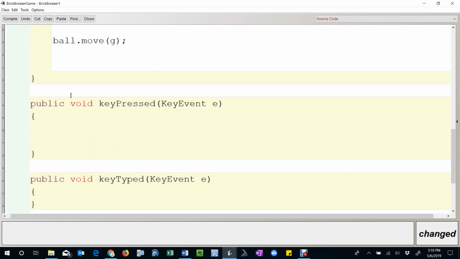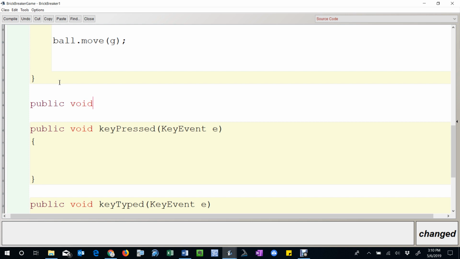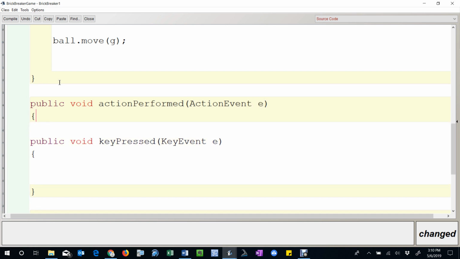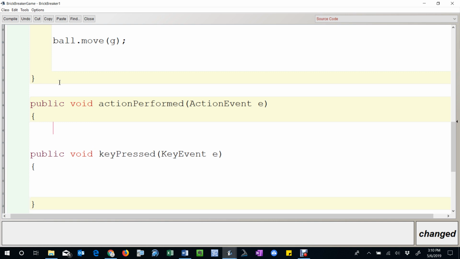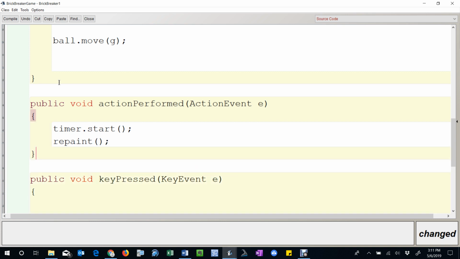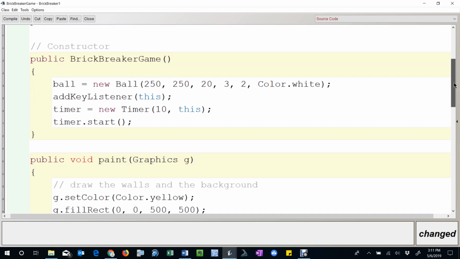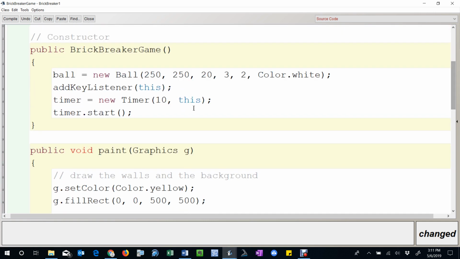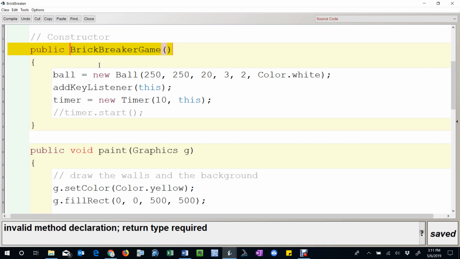I'll put it right here. It's called action performed, and we need an action event called E. Inside here, I'm going to say timer.start and then repaint. Now, I already did start my timer up here. Let's see, I may not need that. Let's just see what happens here if I compile. I will likely have some errors.